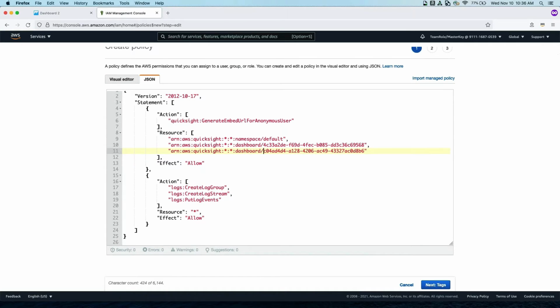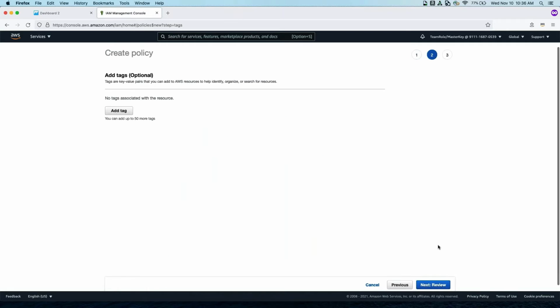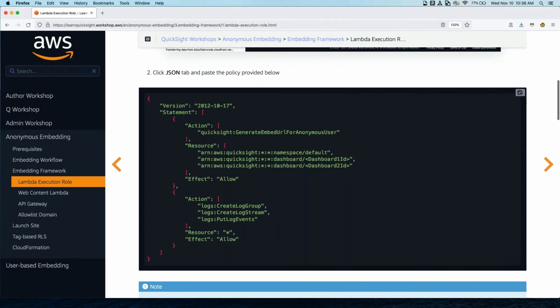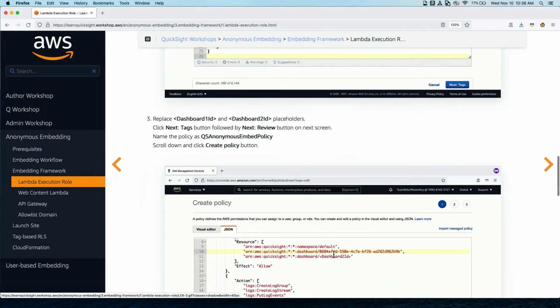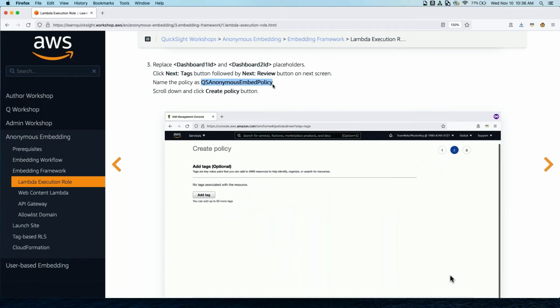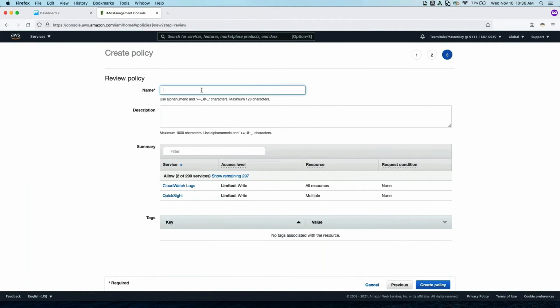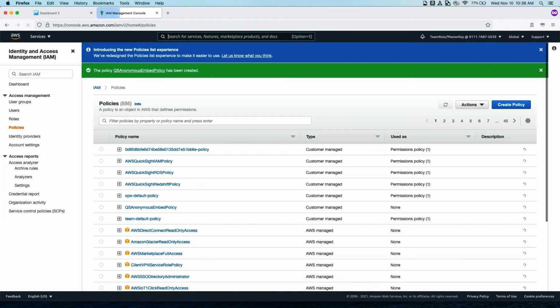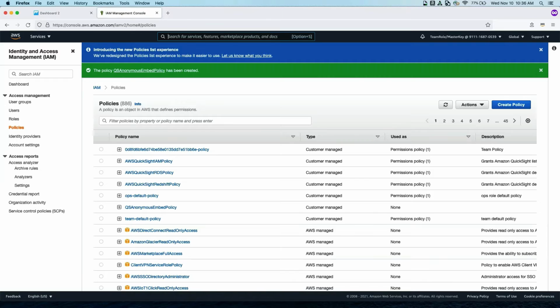So with this done, let's click on Next Tags button and Next Review. And we will call this our QS Anonymous Embed Policy. You can copy that name from the workshop, calling this QS Anonymous Embed Policy. And with that, create the policy. I'll wait a few seconds for folks to catch up with me.